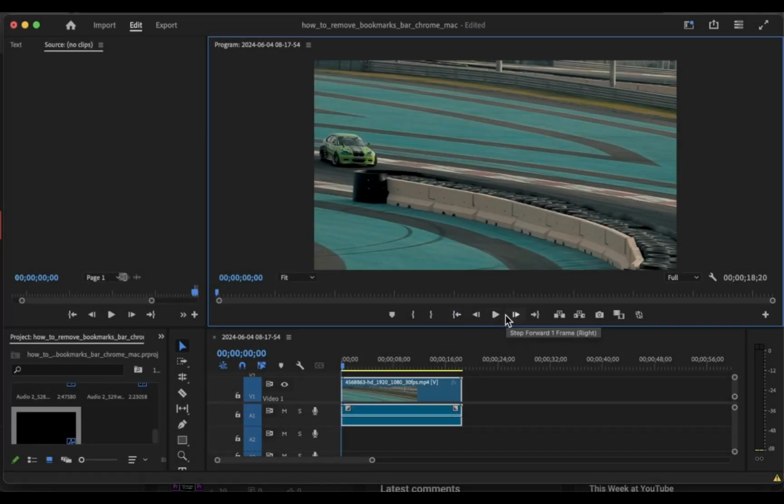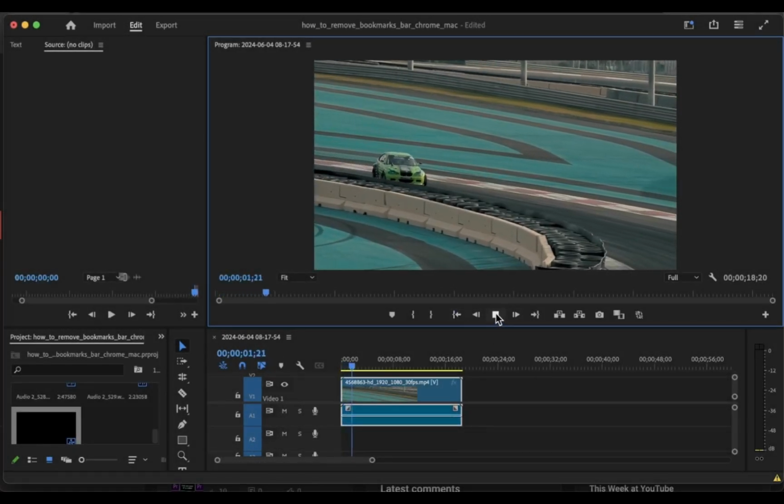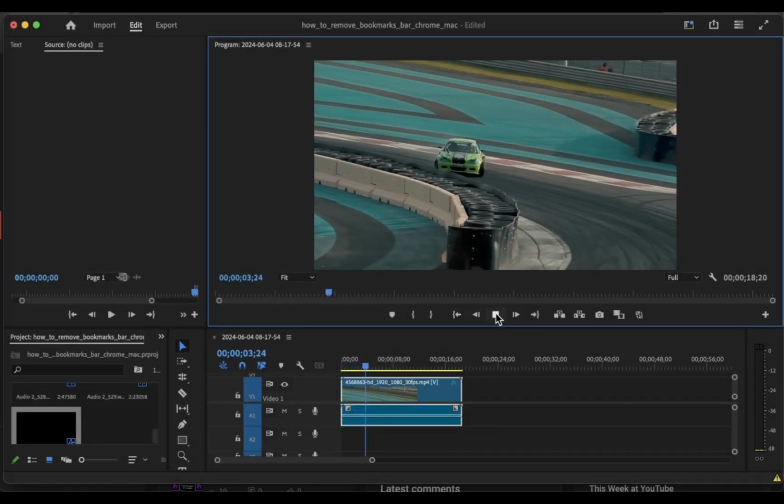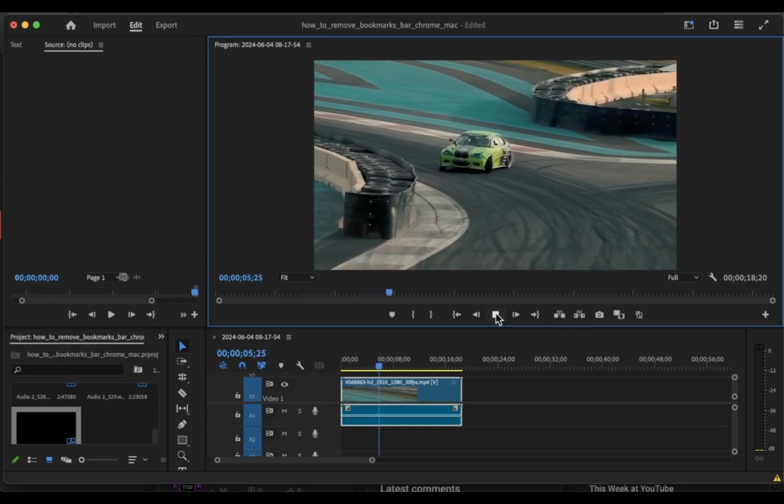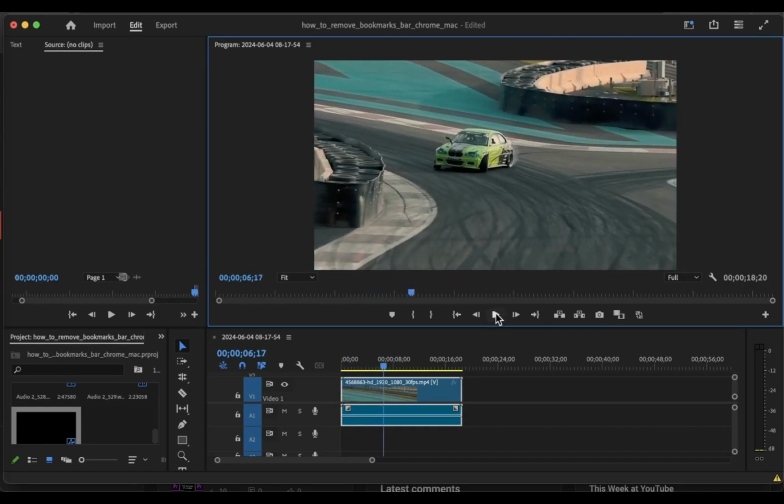Hello everyone! In this video, I will show you how to add keyframes in Premiere Pro. So, let's get started. The first thing you need to do is pause the video at the point where you want to add a keyframe.